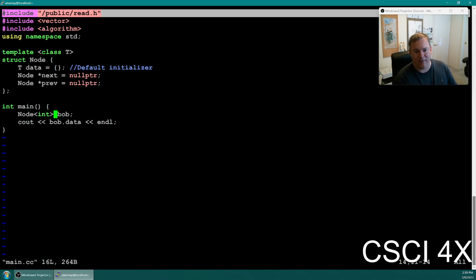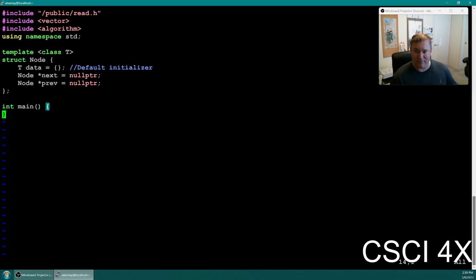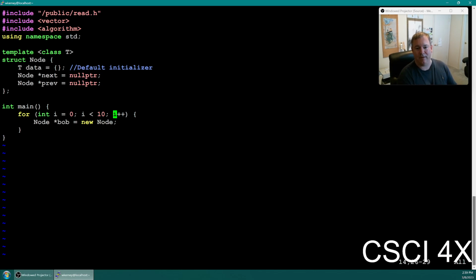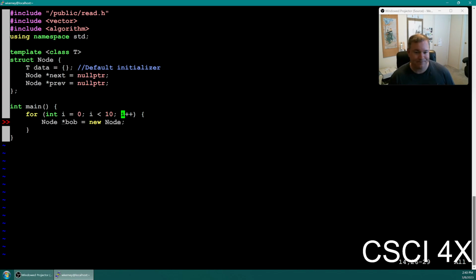One of the goals that I'm trying to do in this class is build your proficiency with pointers. And so if we have a for loop here, for int i equals 0, i is less than 10, i plus plus, and we say node pointer Bob equals new node, like that. This won't compile. Why? What's wrong with this line of code? Testing your template knowledge right now.